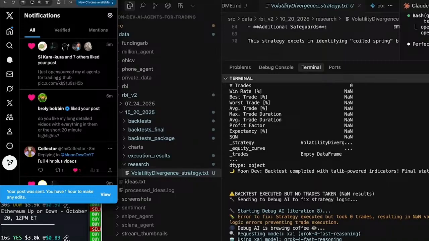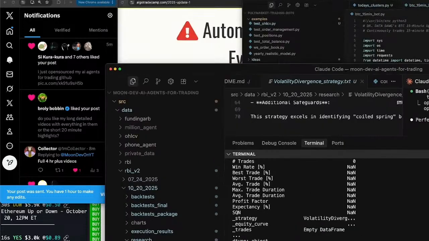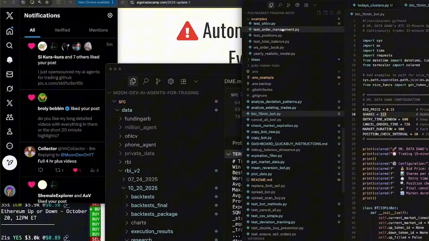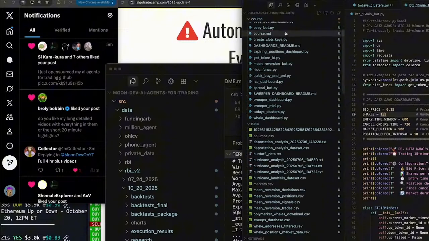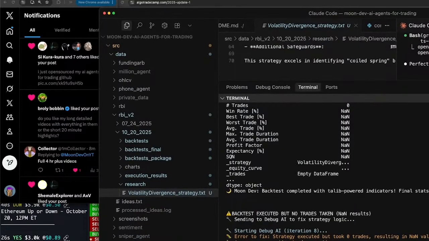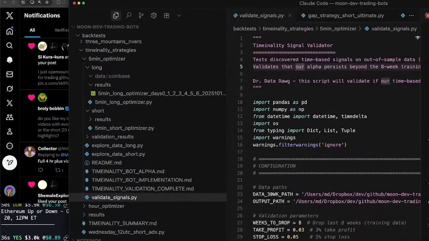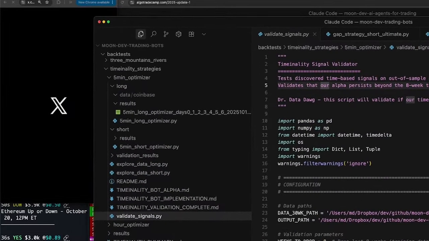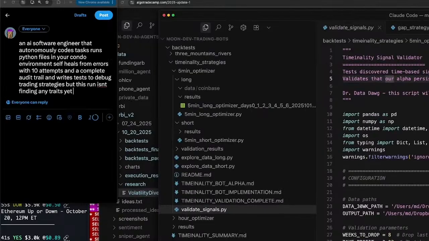Okay, while she's debugging here, I actually have a couple things I want to test out real quick. Nothing crazy, just some SMA funds. So let's go to the other GitHub here. Moondev Trading Bots. While this AI one is available for everybody, this Moondev Trading Bots is only for Quant Elite members. An AI software engineer that autonomously codes tasks.